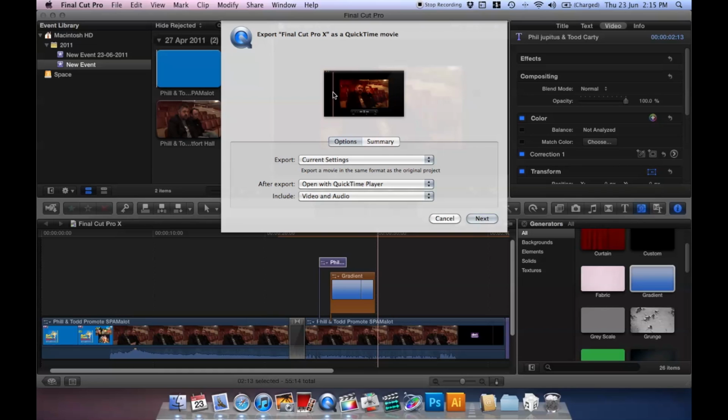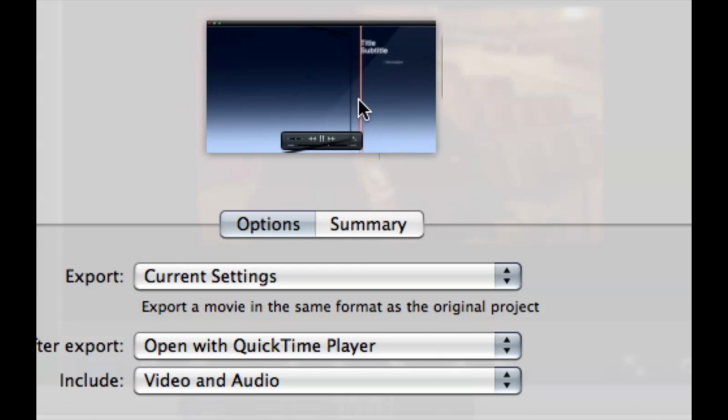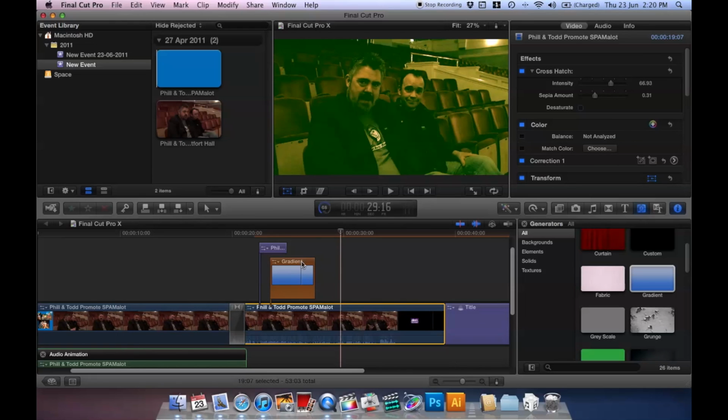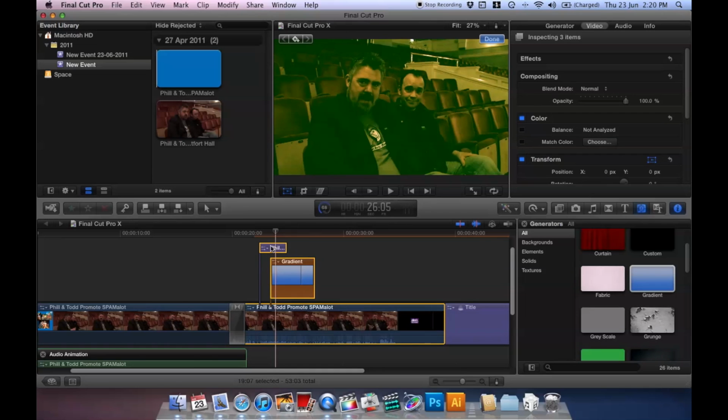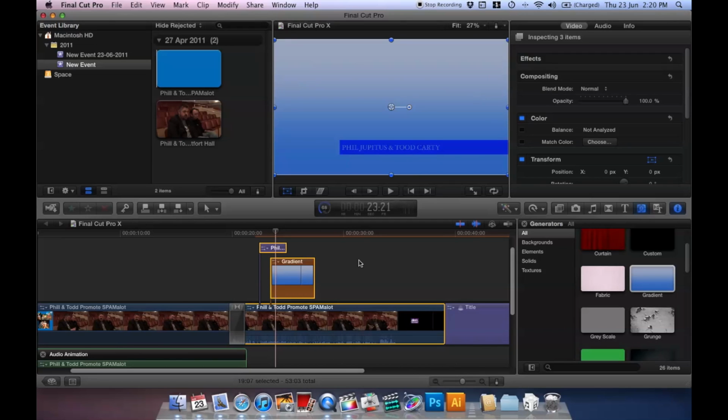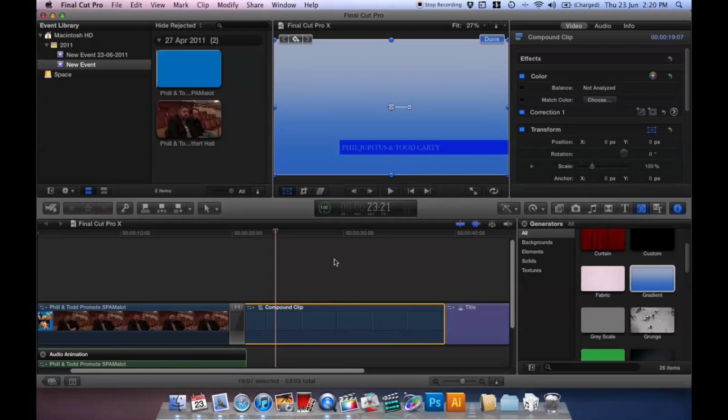And again, you have this scrubbing element in the save dialog box, which even represents how it will look in a QuickTime window. So here we have the title, gradient, and the piece of video. So if I just command and click each of these items, we can then right click on any of them and press new compound clip, which places all of the external elements into one single blue line.